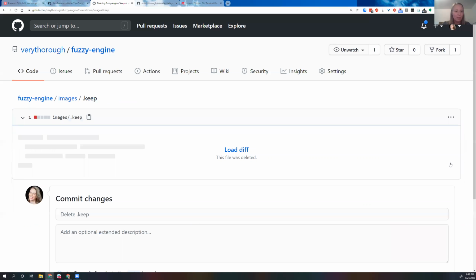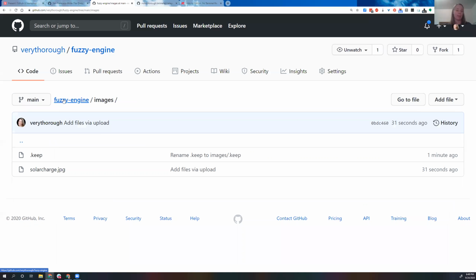Can you move the image from it? No, you can't move images within the GitHub UI. It's very frustrating. So what you actually have to do to move an image or any binary file, anything that's not text editable, you have to actually re-upload it into the new place that you want and delete it from the old place that you don't want it, possibly downloading locally if you need to do that in between. So yeah, it's kind of a pain.